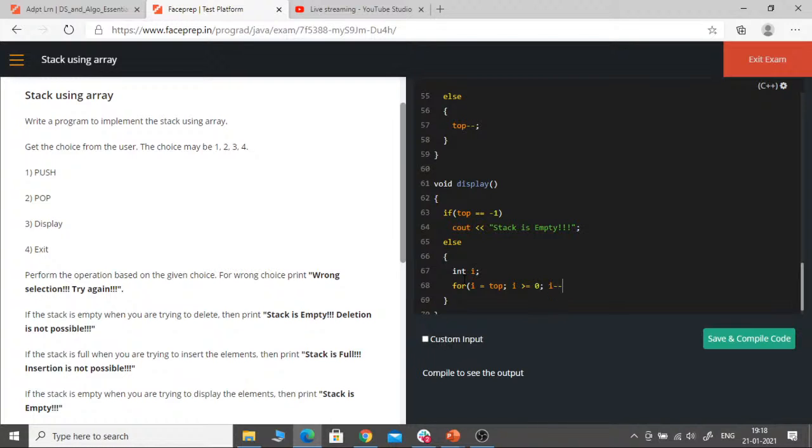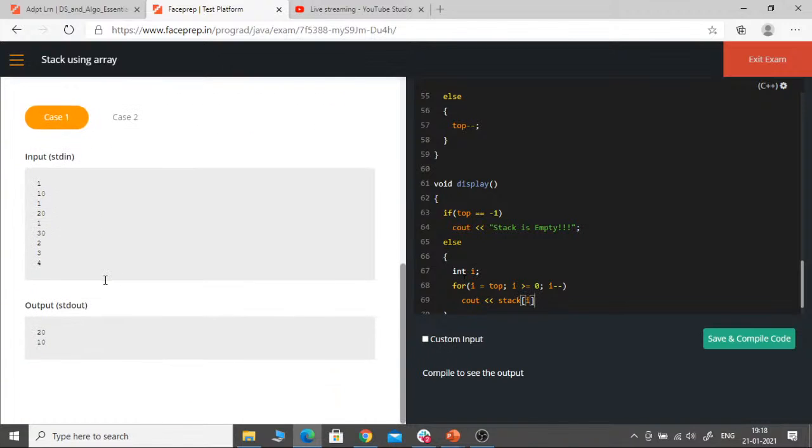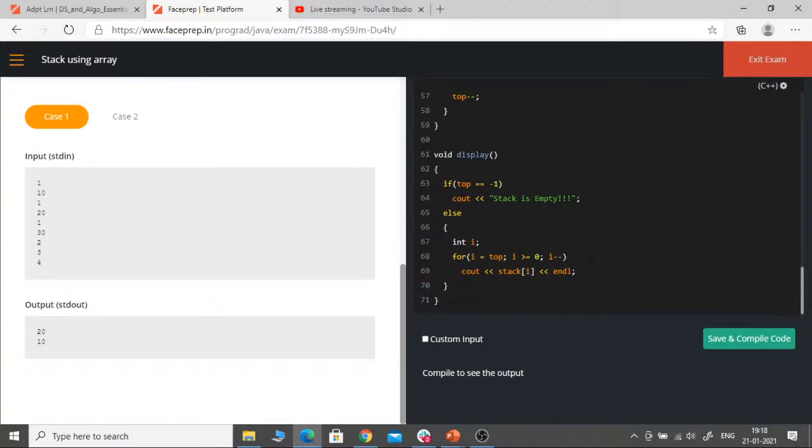And then I decremented, because we are coming from top order. I'll be decrementing the value from the stack. Now what I'm going to do? cout stack of I. And here the elements are printed in a new line, so we have to give endl. Either you can give endl or you can give \n, whatever is comfortable for you. That's all. This is what the program is all about.